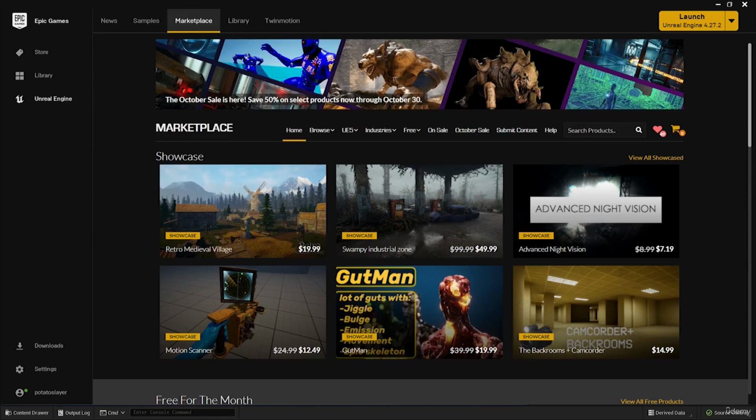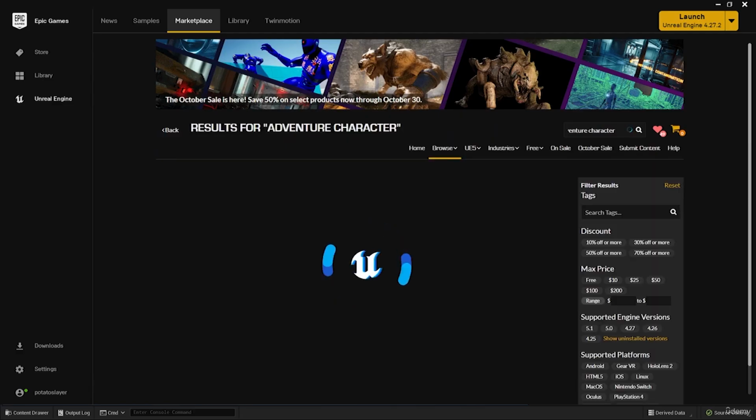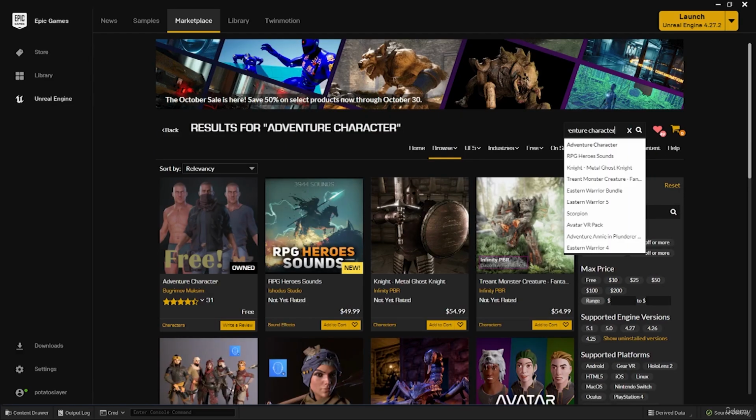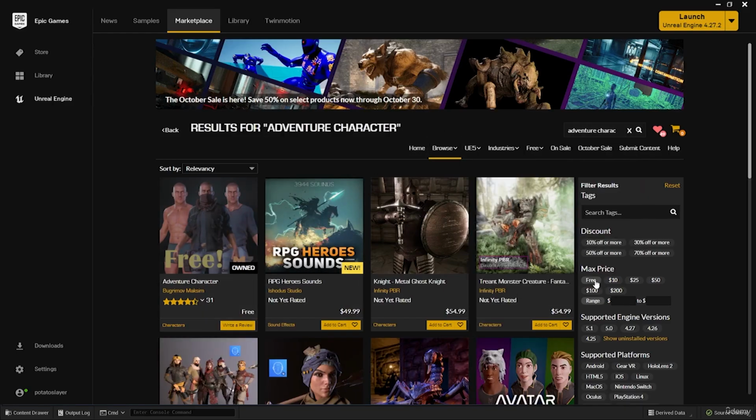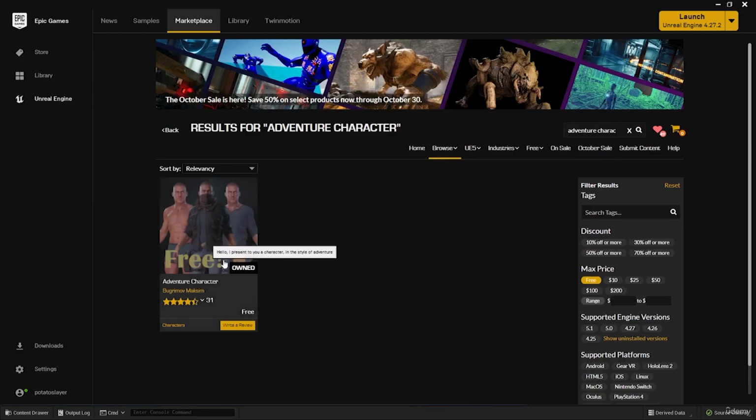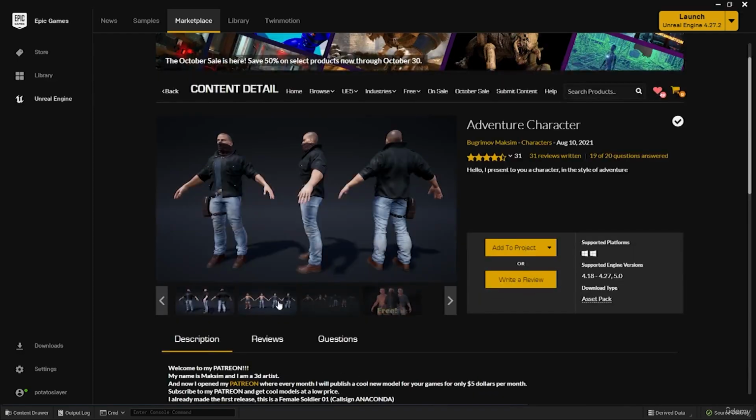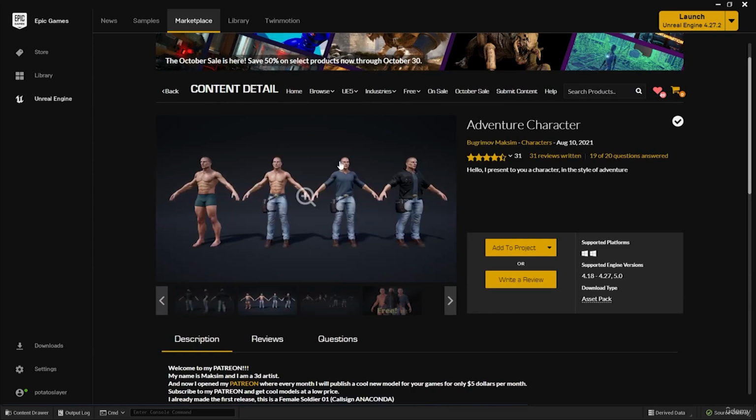In here we want to go ahead and search for products, and you want to search for adventure character. So just type in adventure character, and the very first thing that you should see here is this adventure character, which is free. We can also filter by free, and then it will only be the free character here. If we click on this, this is a free, pretty high quality character that includes some clothing and accessories, and it's already rigged, so we don't really have to do anything extra.